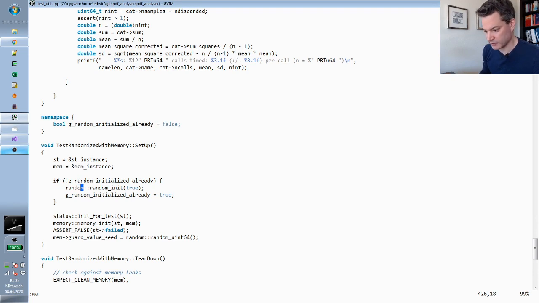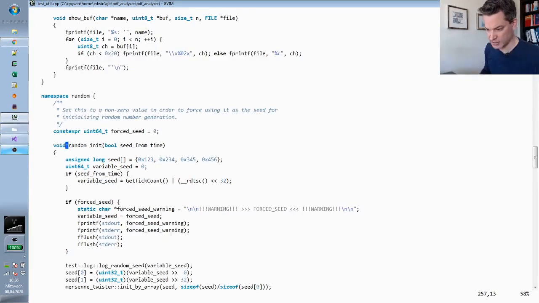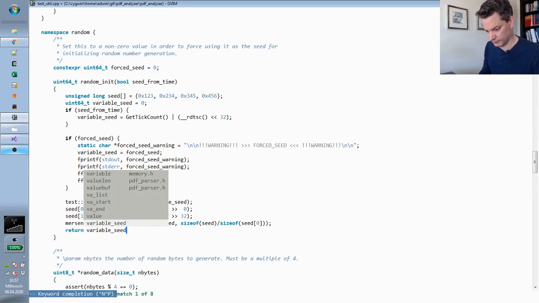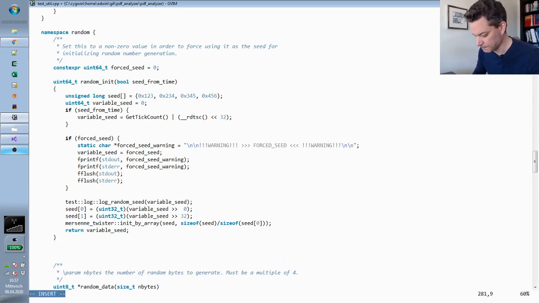So currently, we are calling random init only if we did not call it at all, and we are initializing based on time. So I think the first thing I want to do is to return the seed that we used from random init. And the second thing I want to do is reseed at the beginning of each test that does not initialize the whole random number generator. I want to reseed the generator.